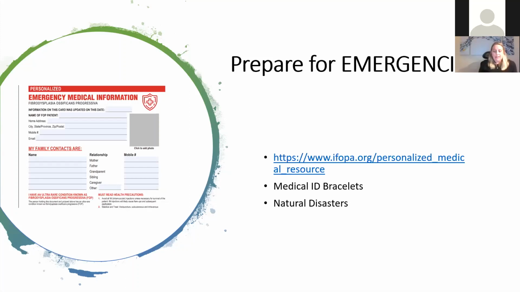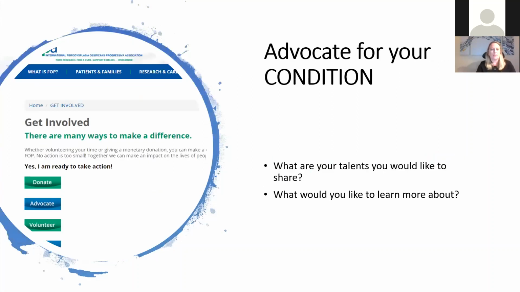Now that we've taken a deep dive into advocating for your health, and after you feel like your medical needs are more under control, you can use the same principles as you move into other types of advocacy. So for advocating for your conditions, IFOPA has many ways you can advocate for FOP. You can share your story. You can raise awareness locally for FOP. You can participate in a clinical trial or research study, or you could fundraise for the organization. They have a page on their website to learn more.